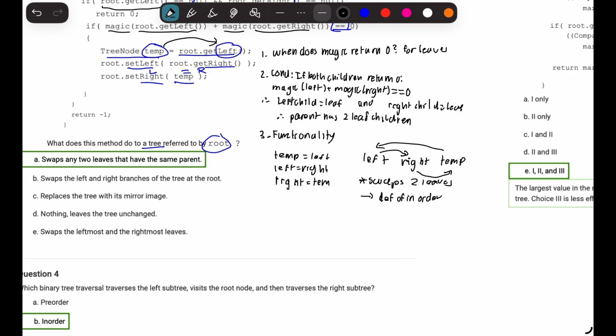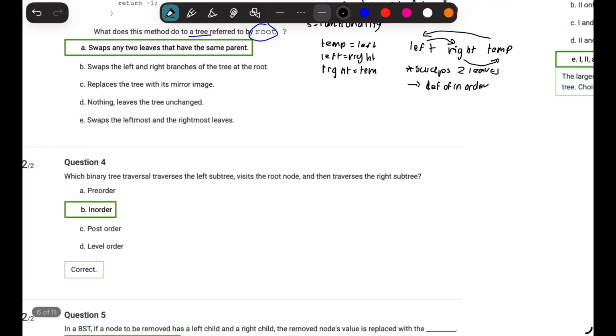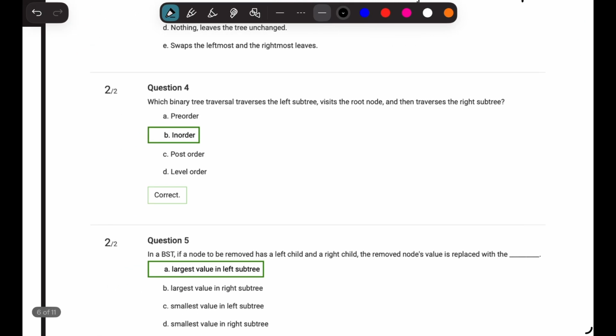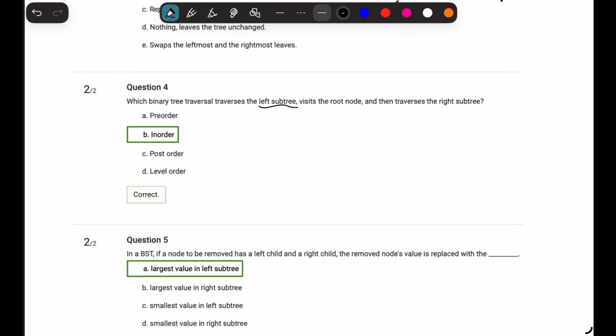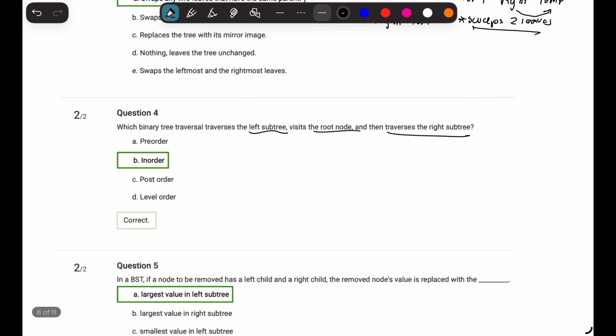Next, or sorry, that's not it. I don't know why I said that. So what visits the left, the root, and traverses the right subtree? Wait, this just swaps it. So, but you could use a traversal method to implement that, or no.